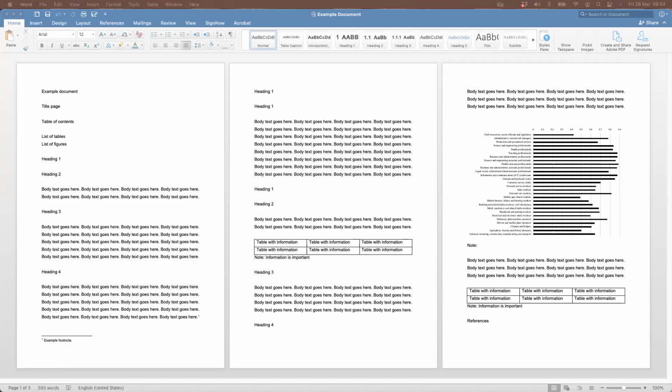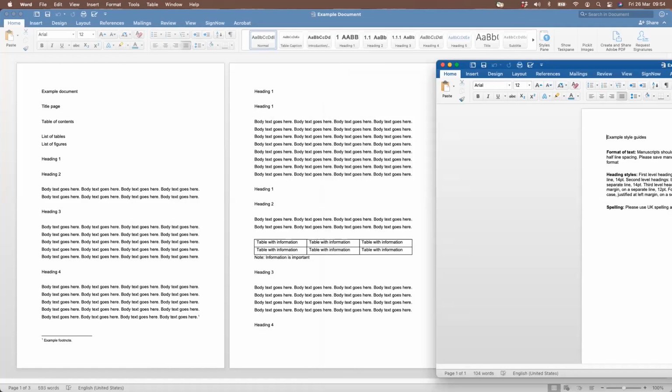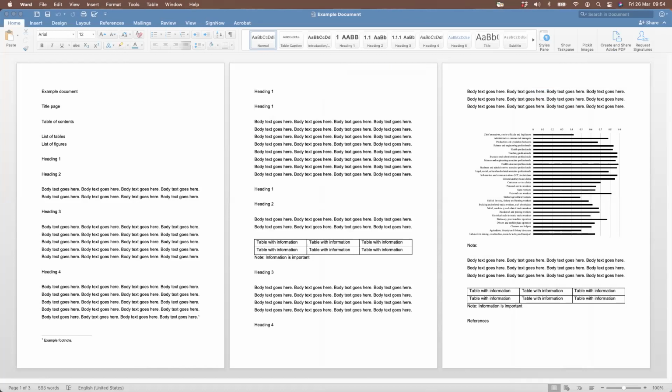So this is the Word document that you should have in front of you. And then these are the style guides, which we will use in a bit. But the first thing I want to show you in this document is styles and navigation.